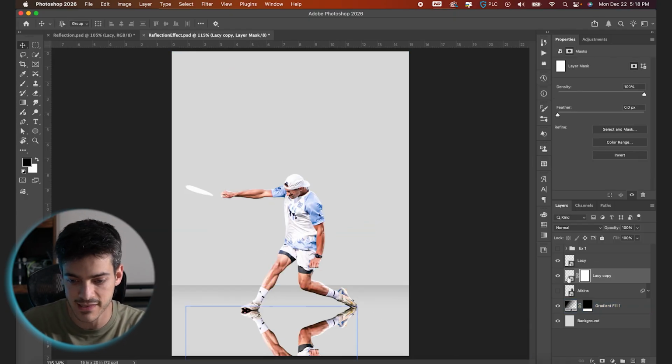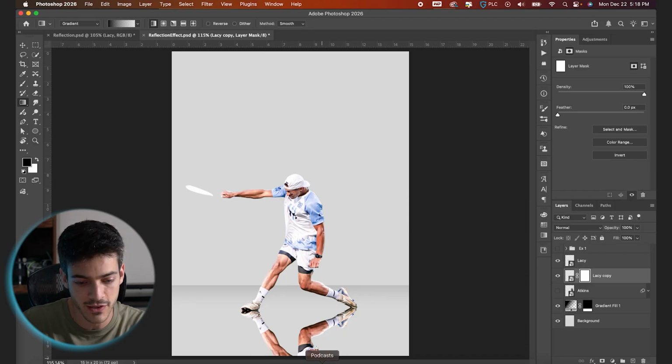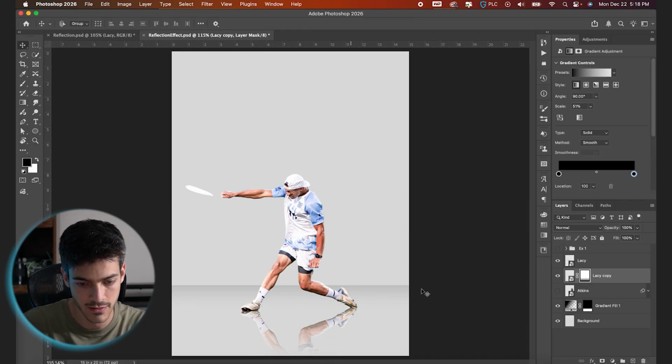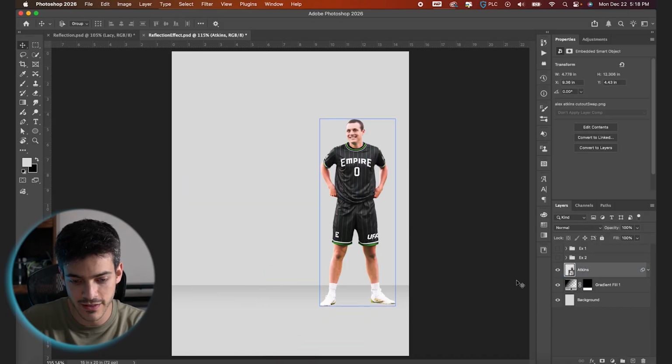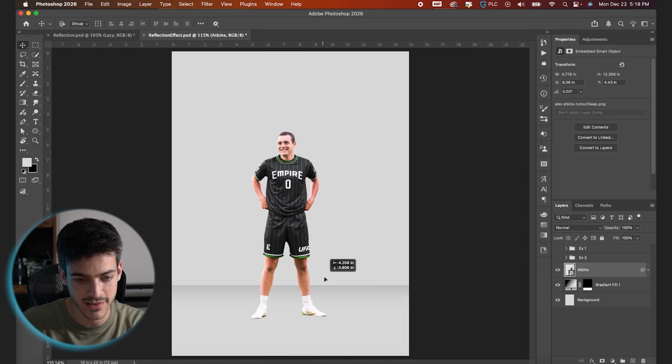So again, putting a mask on this bottom layer, go into your gradient tool, and with that black to transparent gradient, just clicking and dragging upward. Let's package these up into a folder, call it example 2. And now for this last one, this is going to be the trickiest of the bunch.